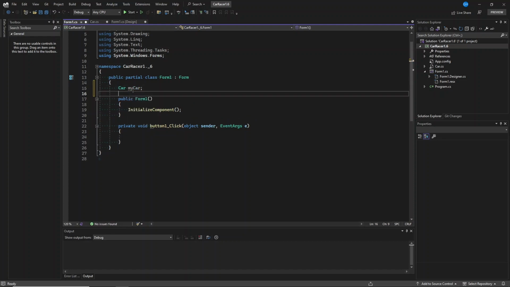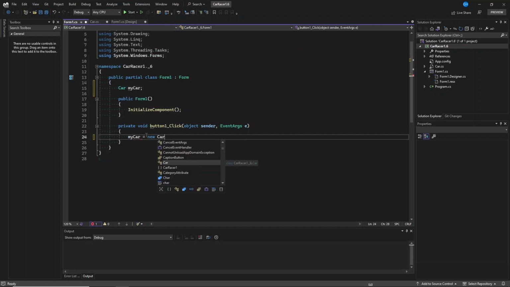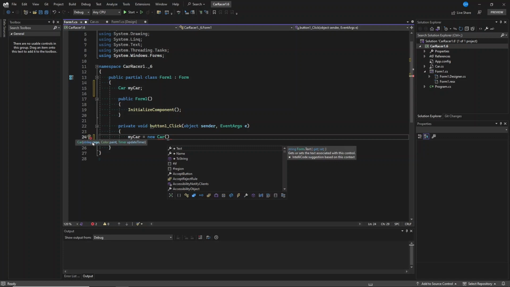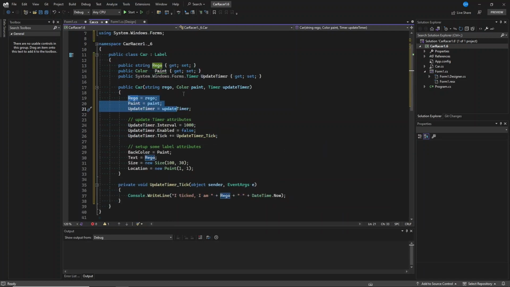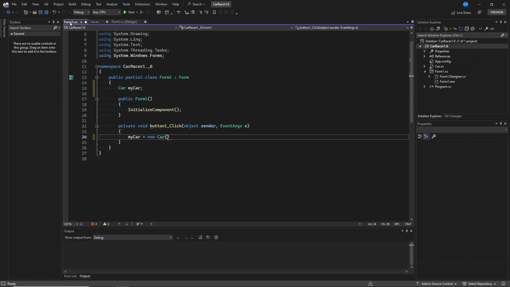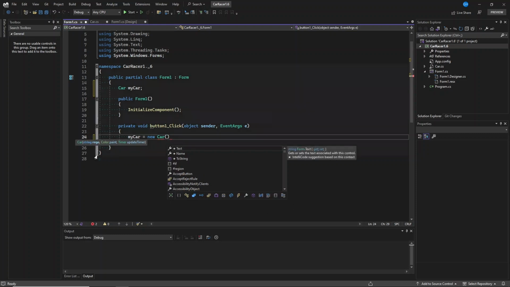So we've created a variable called my car, type car, but we haven't actually instantiated it yet. We haven't created a class car yet. So that's what we do now. We can go my car equals new car, open bracket, and then we get prompted over here because of our constructor. The constructor asks for 3 parameters: rego, paint, and update timer.